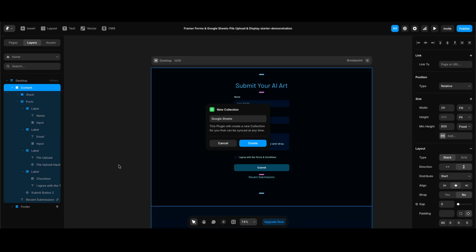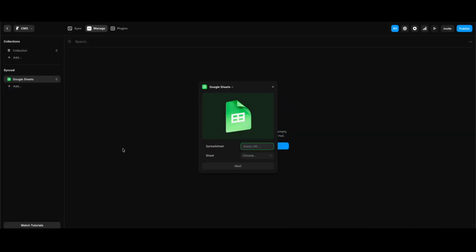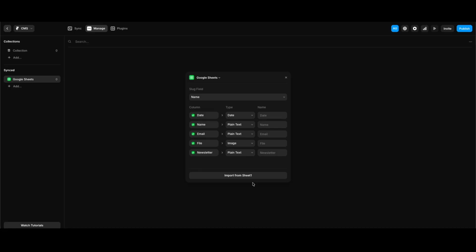As soon as we select it from the plugins list, it is going to ask what we want our new collection's name to be. I'll leave it as Google Sheets and click create. Then I will copy the URL of the sheet that has the form info and, clicking next, we can preview the columns in the sheet and CMS field types to make sure they are paired correctly.